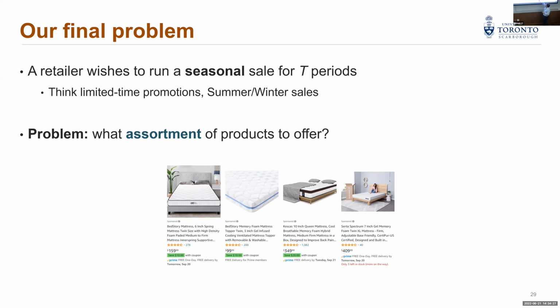And if you go to a seasonal sale of mattresses, you're going to see that not all possible mattresses are going to be part of the sale. So you're just going to see online a few of them. That's exactly the problem: what is the assortment that I'm going to show on this web page or during the seasonal sale for the weekend or for the summer? Okay? Right. So there are a number of challenges in this particular setting.